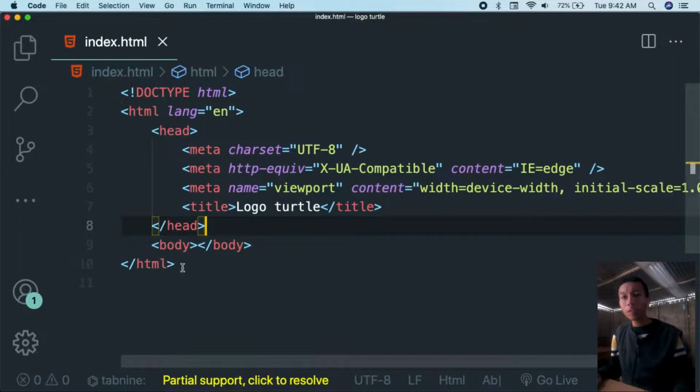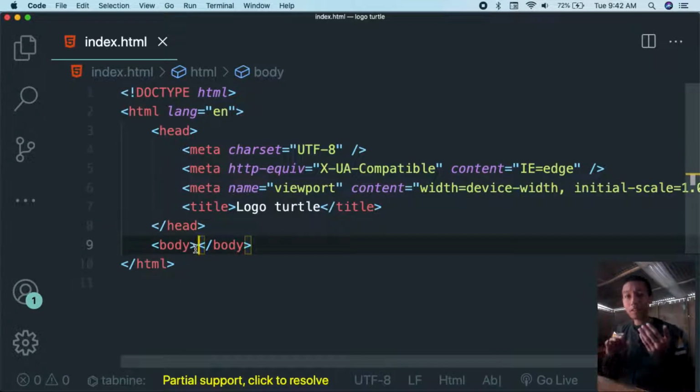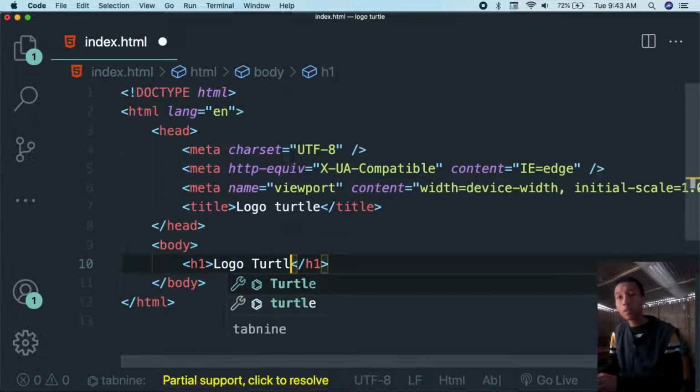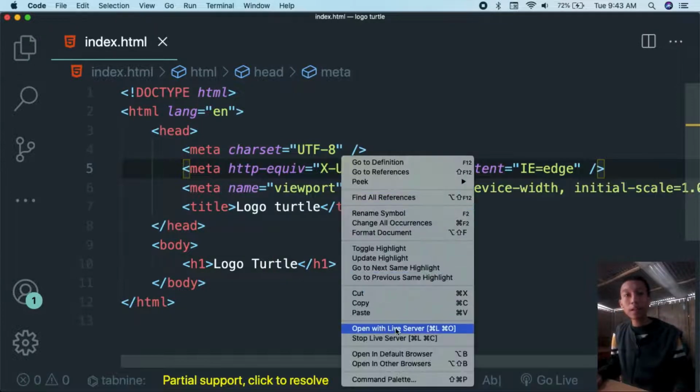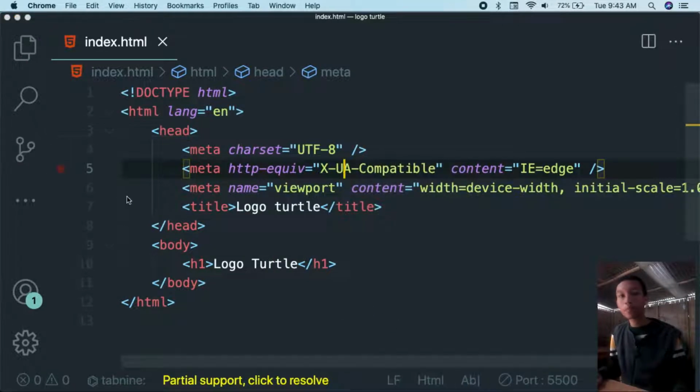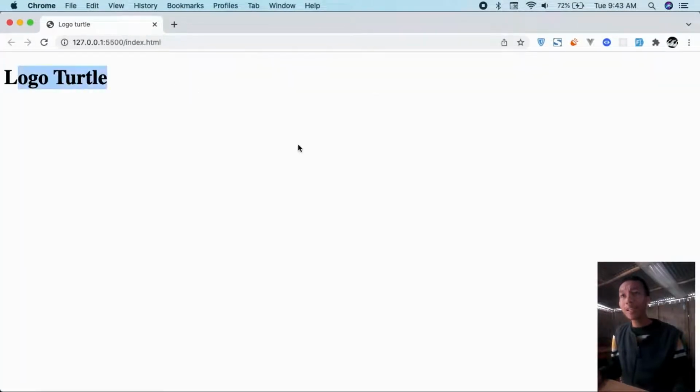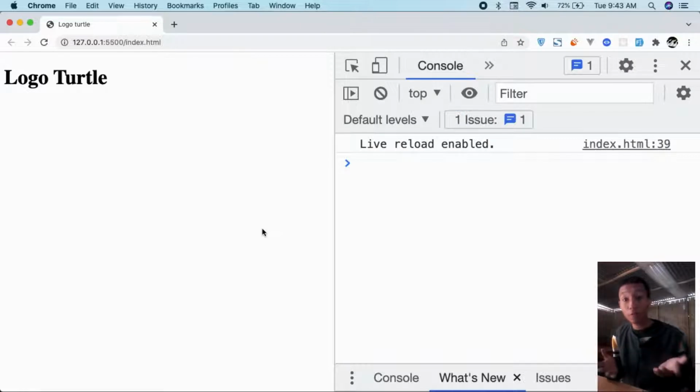Now we can open this up with a live reload extension, for looking at our output instead of reloading the browser all the time. Here I will just write an h1 with logo turtle, then right click and open with live server. This is an extension which you can install for VS Code. Here you can see the h1, this is the title, and let me also open up the console, which will be required for testing purposes to check what values we have.